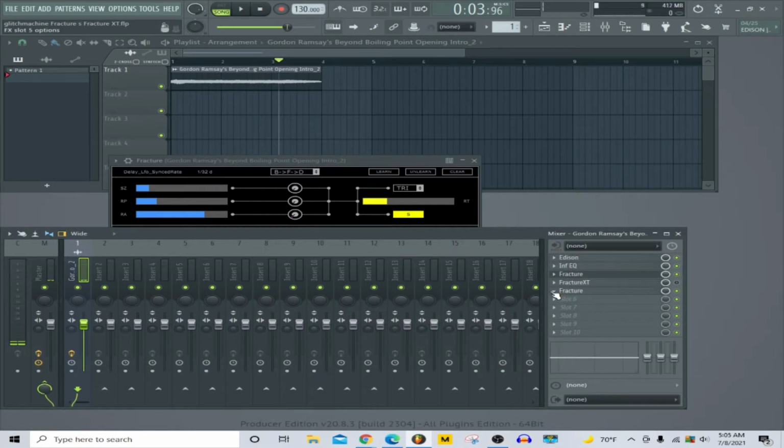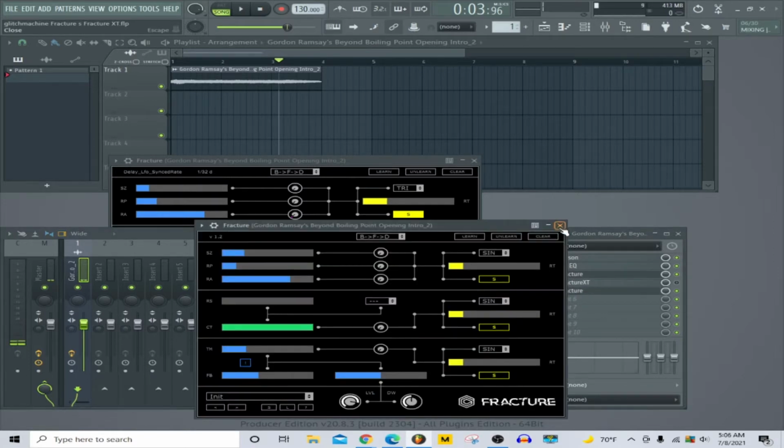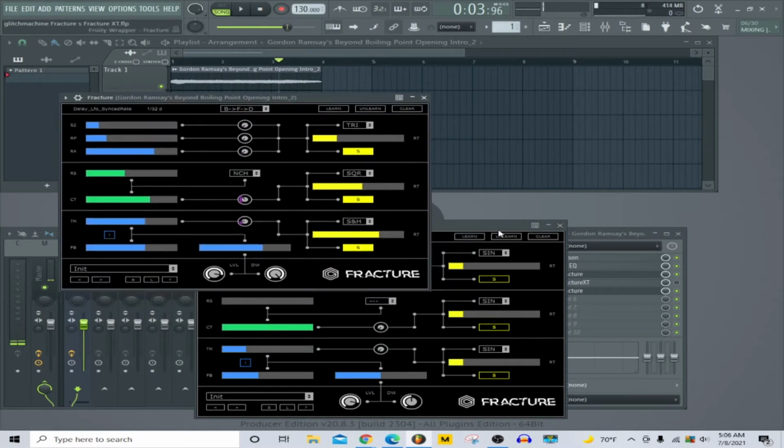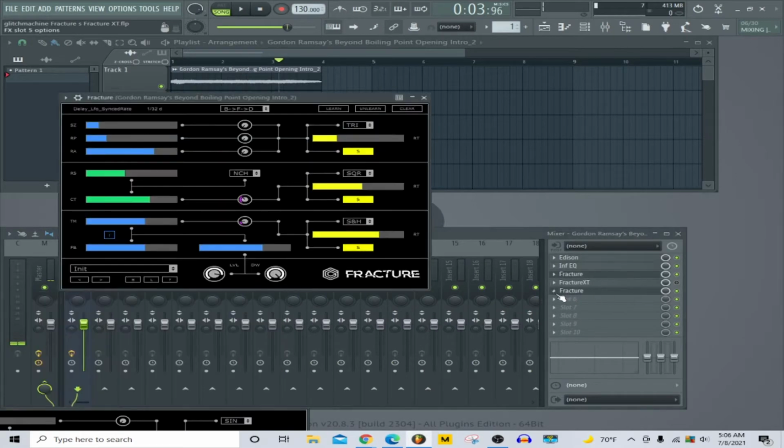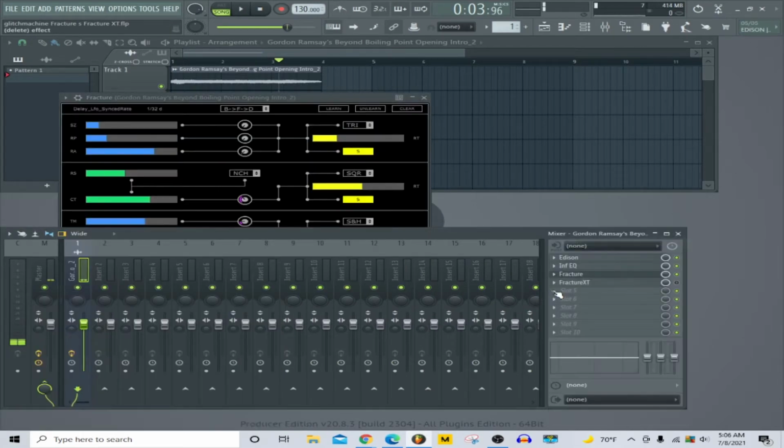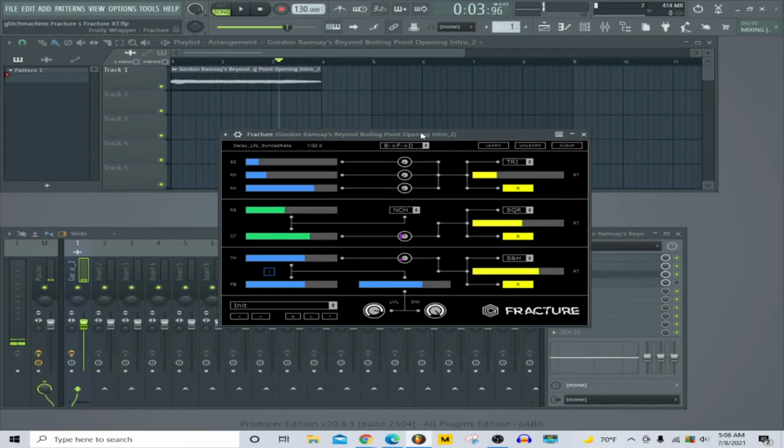So if we hang on, which one's which? Okay, this is what we could do on Fracture.